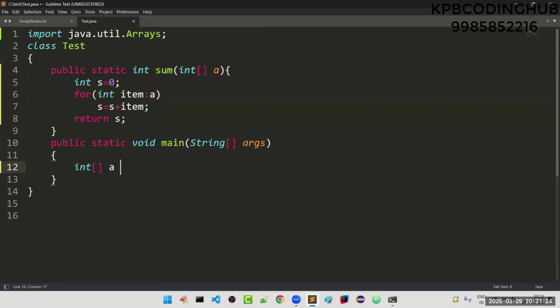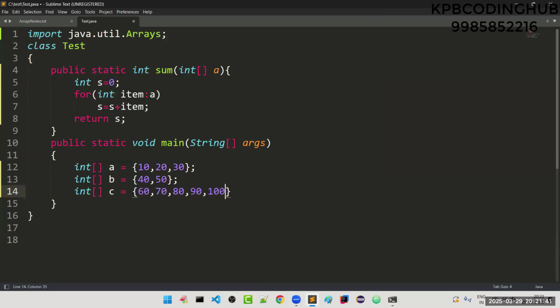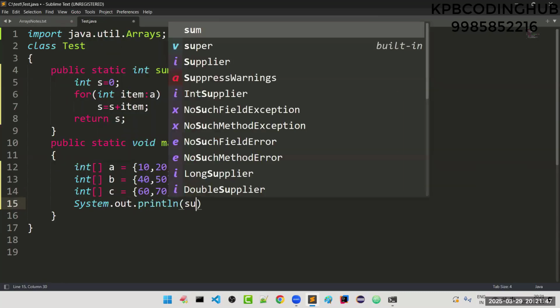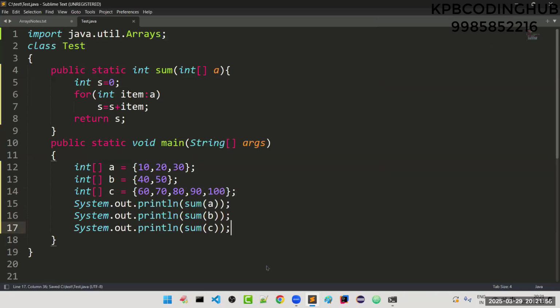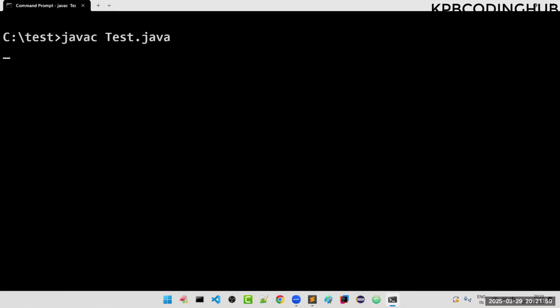Now assume that I want to calculate sum here. Integer, I am taking one array A is equal to, so like array elements are 10, 20, 30. I have another array, sir, like B. Its elements are nothing but 40 and then 50. I have one more array with name C, with elements 60, 70, 80, 90, 100, like that. Sir, I want to calculate sum. How to calculate? System.out.println of sum by passing A, and we can call sum by passing B, sum by passing C, like that. Now what is the output that you are going to get? Sum of each and every array element, like 60, 90, 400 is nothing but sum of these elements.